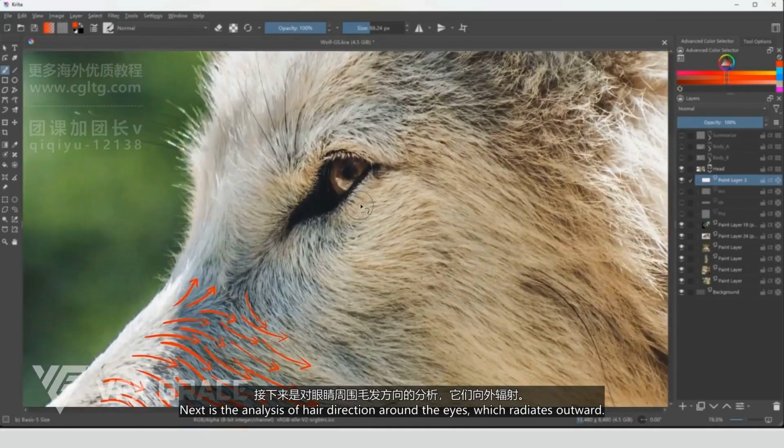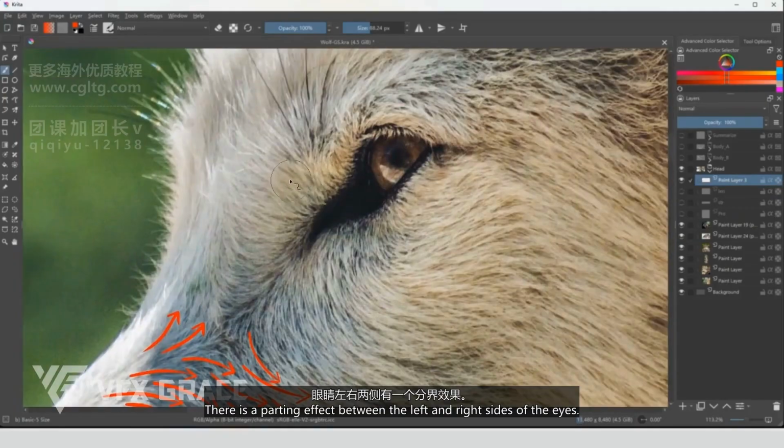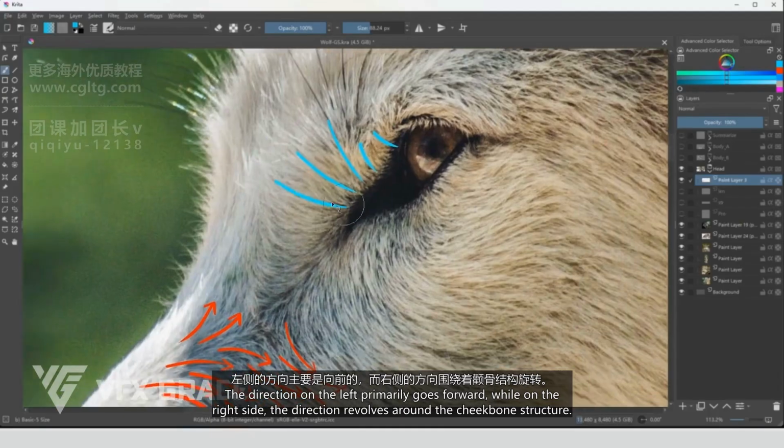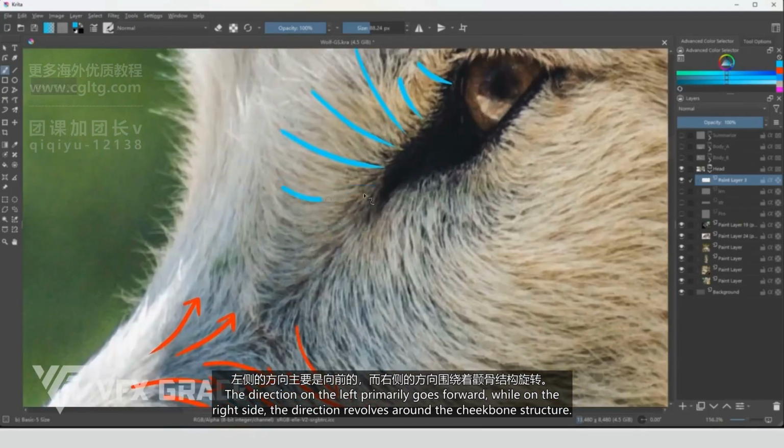Next is the analysis of hair direction around the eyes, which radiates outward. There is a parting effect between the left and right sides of the eyes. The direction on the left primarily goes forward, while on the right side, the direction revolves around the cheekbone structure.